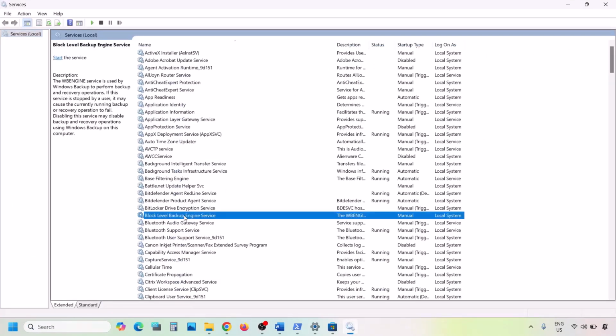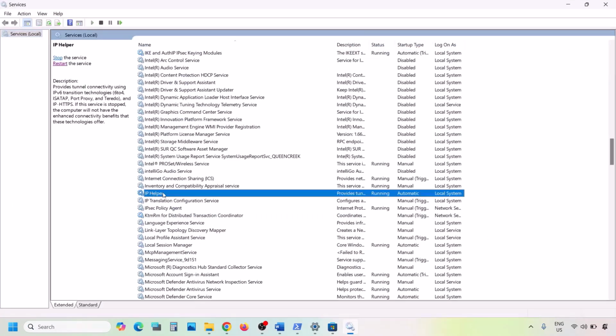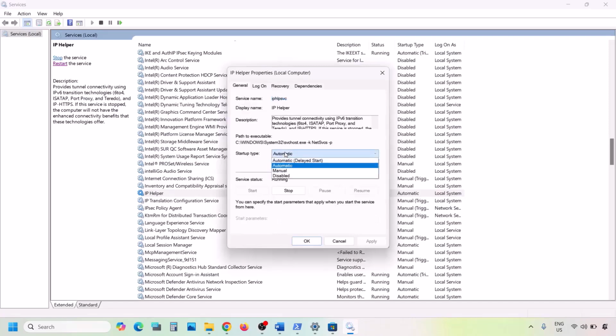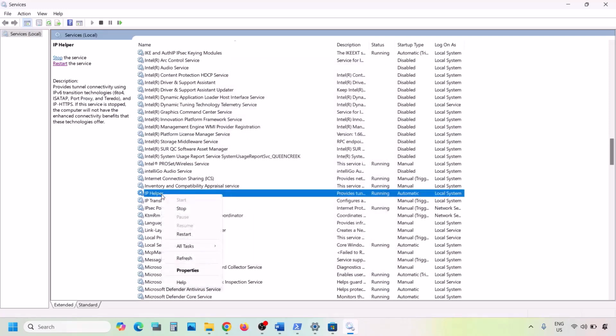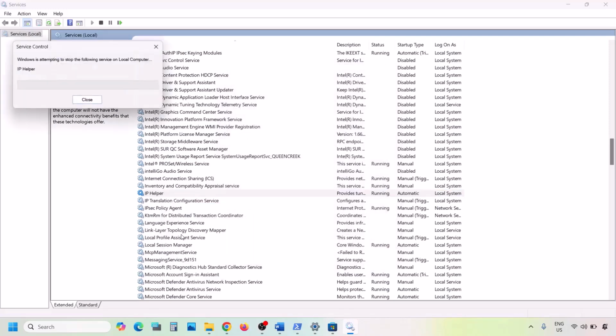Now in the services, find IP helper in the list. Double click on IP helper. Set startup type to automatic. Click on apply. Click on start if highlighted. Once done, right click on IP helper and click on restart.